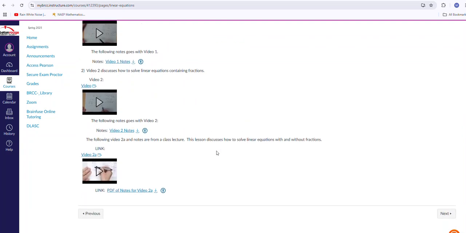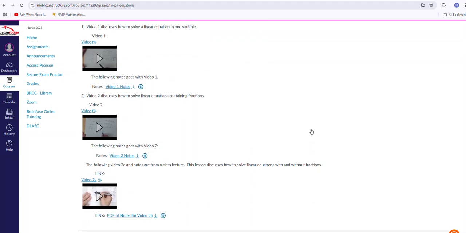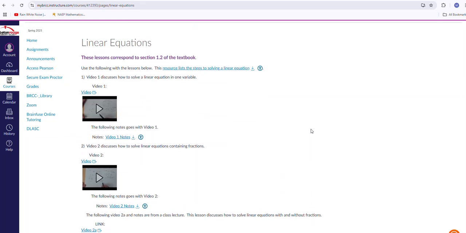And it may be that you don't need to look at all of these. Some of you may already know how to solve linear equations, but you may want to just quickly go through some of these to make sure you still know how to solve a linear equation. So notice the second video right here talks about fractions. Usually you're going to be dealing with fractions quite a bit throughout this course.